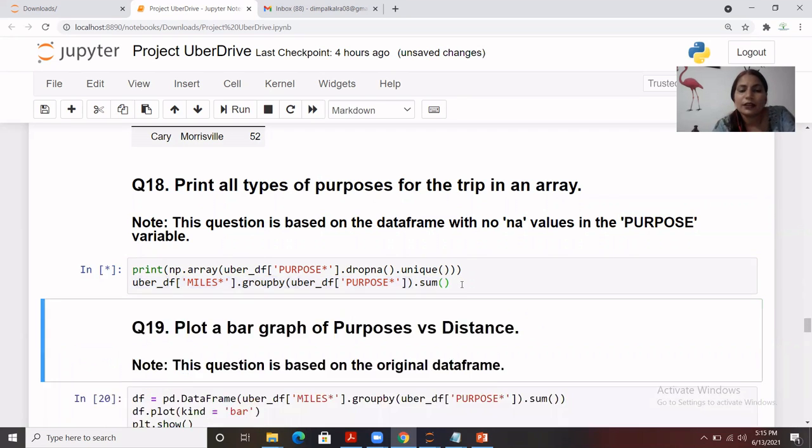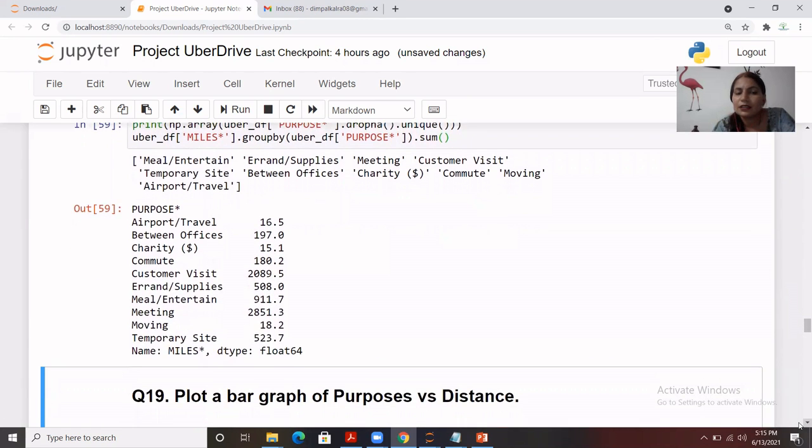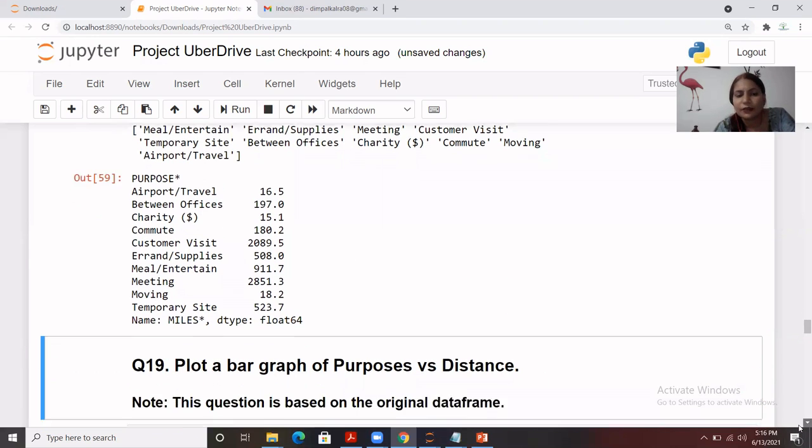So once you run it, you see that this is the total number of miles for each and every purpose. So this is how we have extracted all the unique purposes and the number of miles that we have here. This is the output. And in case you want to filter out the most frequent one, the least frequent one, or the maximum miles that we covered for meeting, you can apply certain conditions and fetch that value as well.